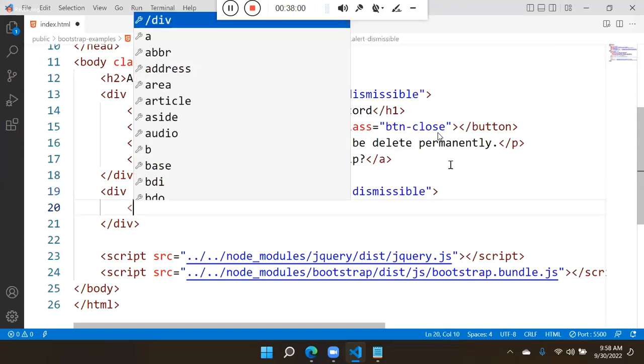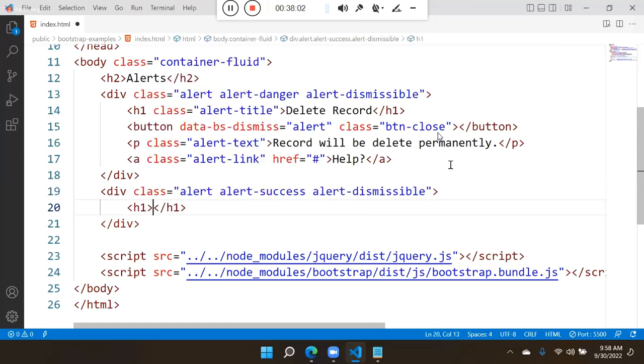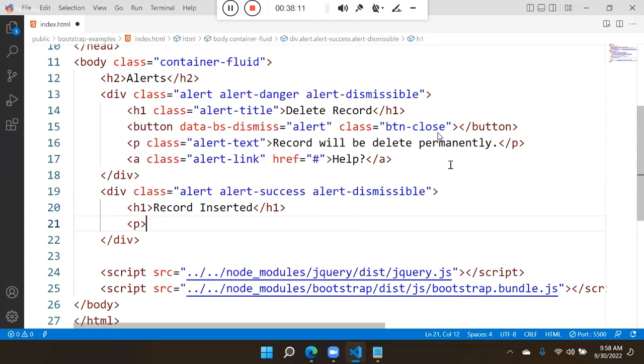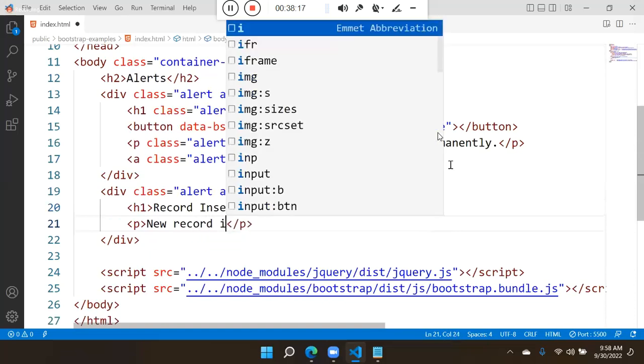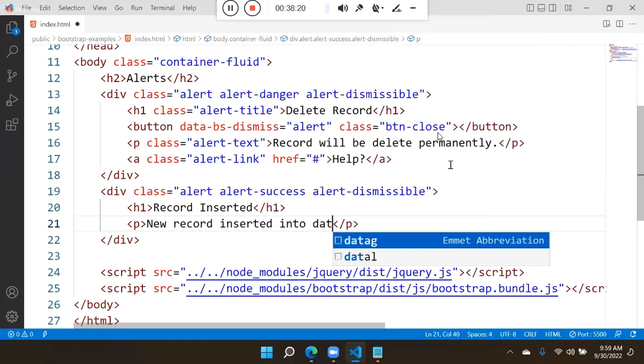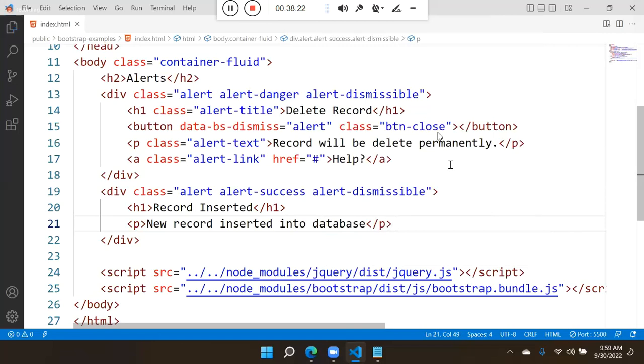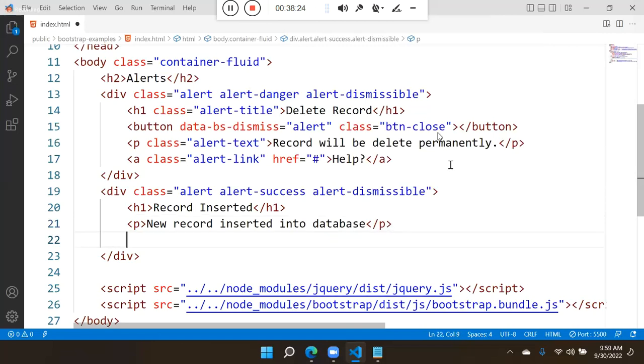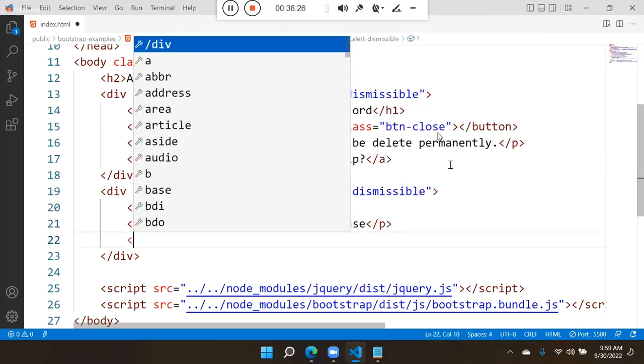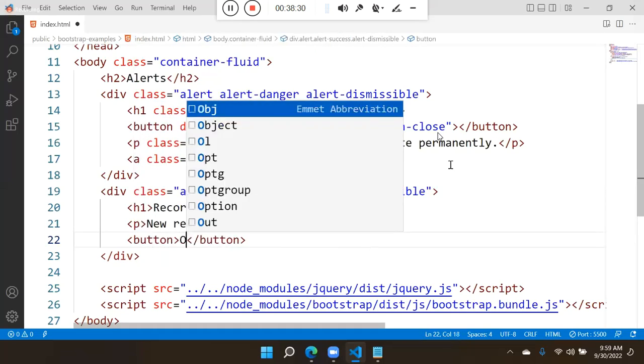Dismissible. And for the heading, we will say record inserted, and we will put a message: new record inserted into database. This we will define. Now we will put a simple paragraph, and here I am doing one thing. I will keep a button and I will label it okay.